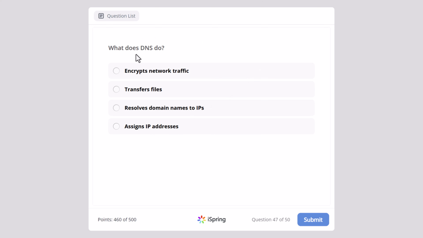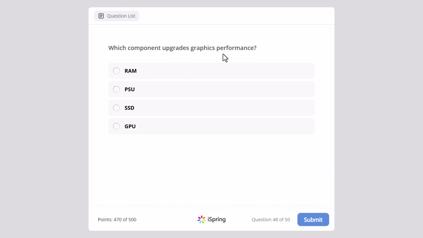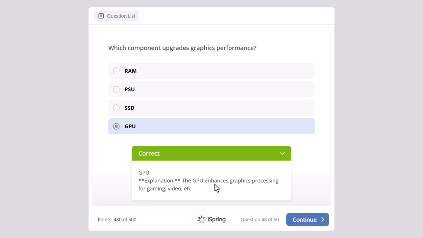Here the correct answer is resolves domain names to IPs, as DNS translates names, e.g. google.com, to IP addresses. Which component upgrades graphics performance? RAM, PSU, SSD, or GPU? And here the correct answer is GPU, or graphics processing unit, as it enhances graphics processing for gaming, video, etc.